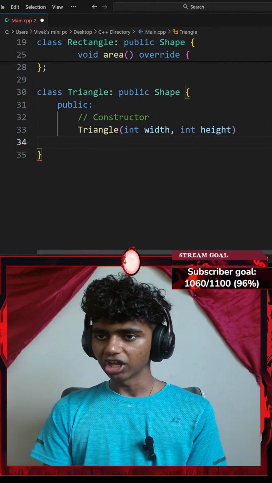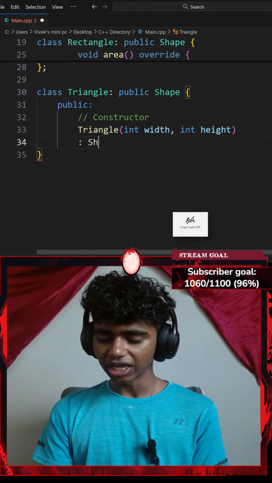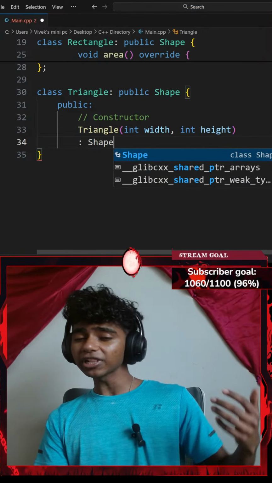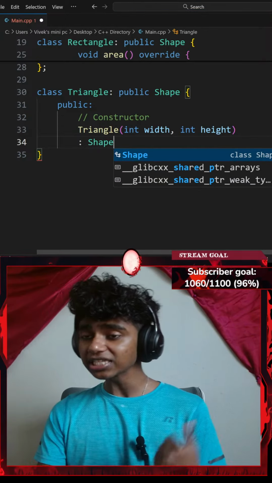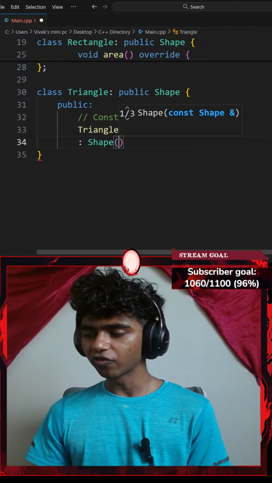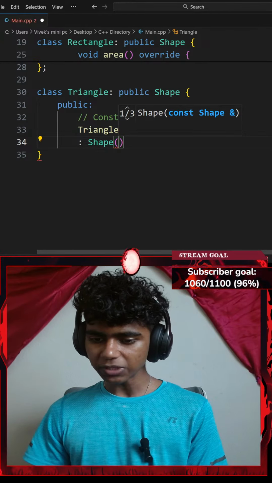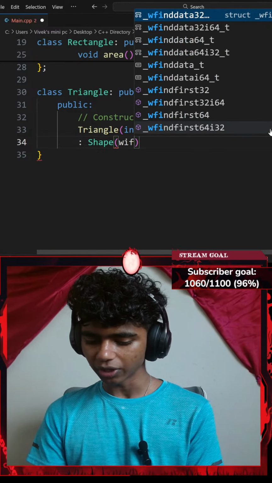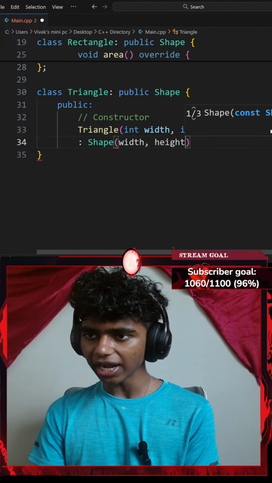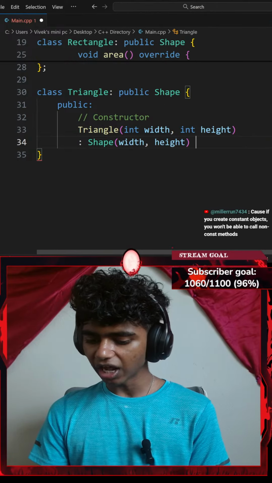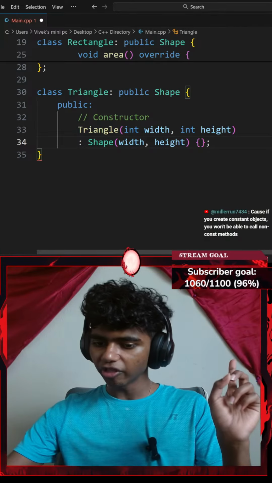And then I'm going to go to a new line, add a colon and create another constructor for my Shape class since I am inheriting from my Shape class. Then I'm going to go with a pair of parentheses. My shape's constructor does require two parameters as well. It is a width parameter and a height parameter. Okay, and then I'll go with a pair of parentheses ending with a semicolon.